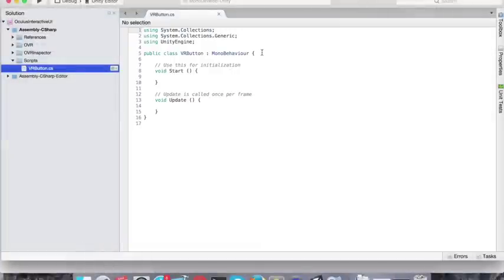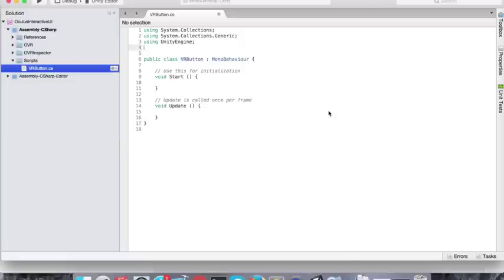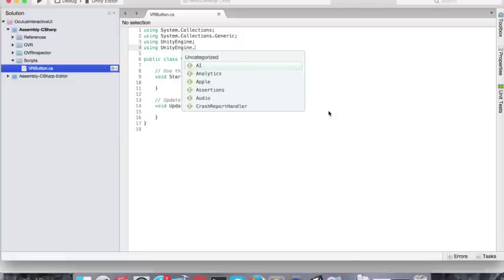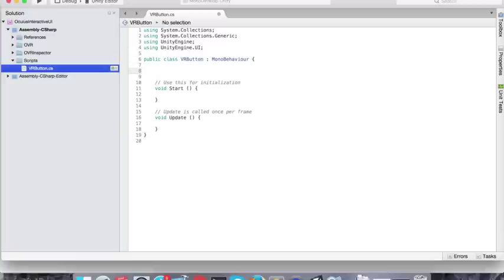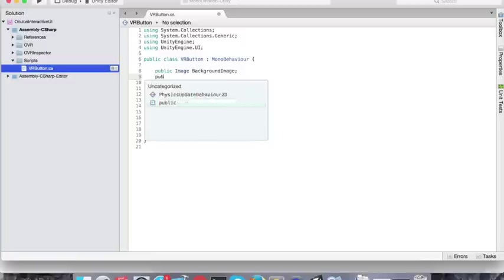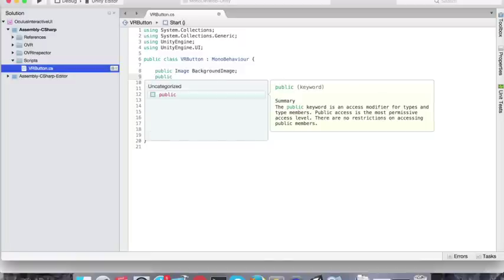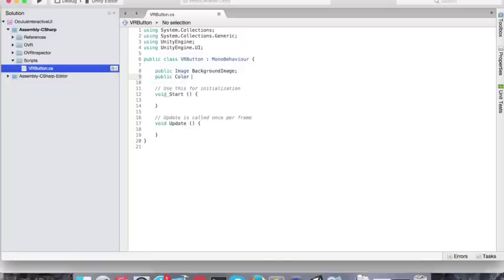So the first thing we'll have to do is include the UI namespace so we can use the elements of our user interface inside our script. So you can come here, UnityEngine.UI. So now we can use the image object, which is the background image, and we need a color, which is the normal color, and we need another color, which is the highlight color.